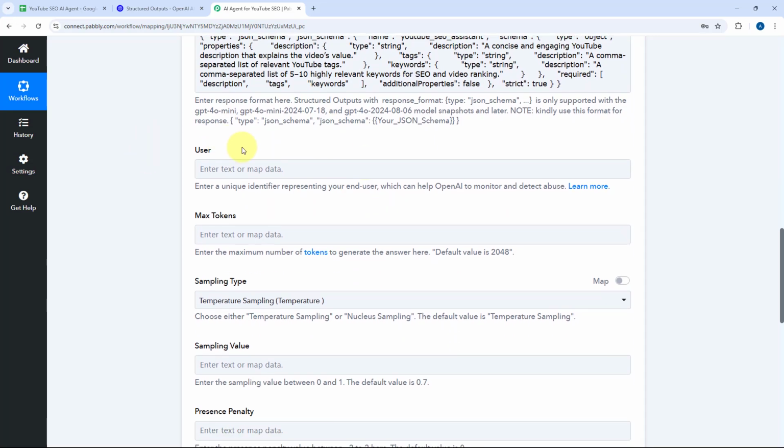Then it is asking us for the user, where we can enter any kind of unique identifier if you want to create a long conversation of threads for different users. But right now, we are just going to set up this automation, this AI agent, for one particular user. So you can just keep this field blank.